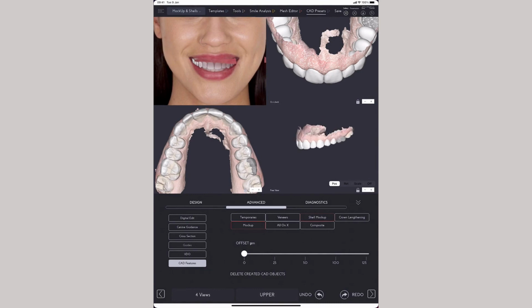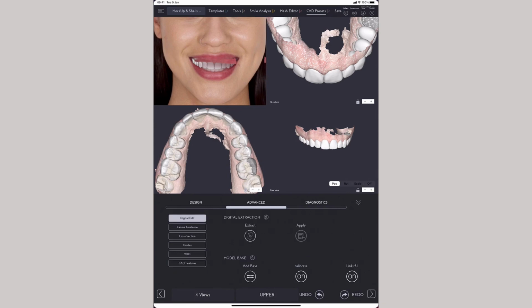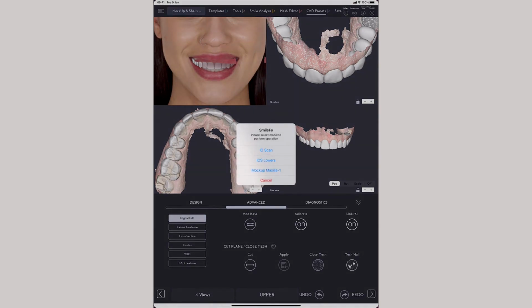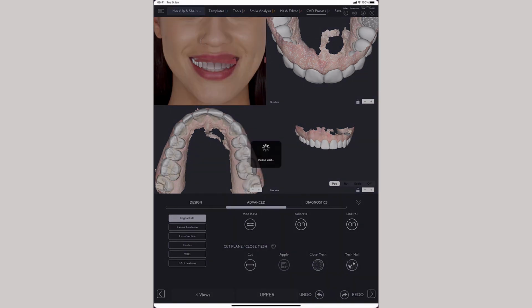So if you want to close the model, the extra step is the following. You are still in advanced, and instead of CAD features, it is the last one, right? From the bottom left side. So we select the digital edit, which is the first option from the advanced option. And so we scroll down and you'll find the option mesh wall. And now we can select the mockup maxilla. And I will show you how it looks in a minute.